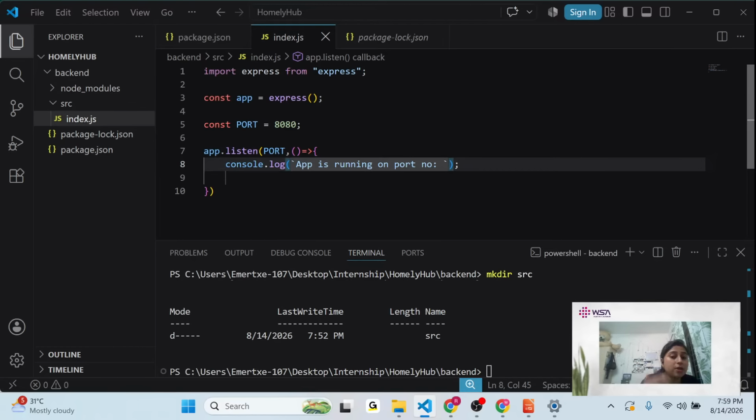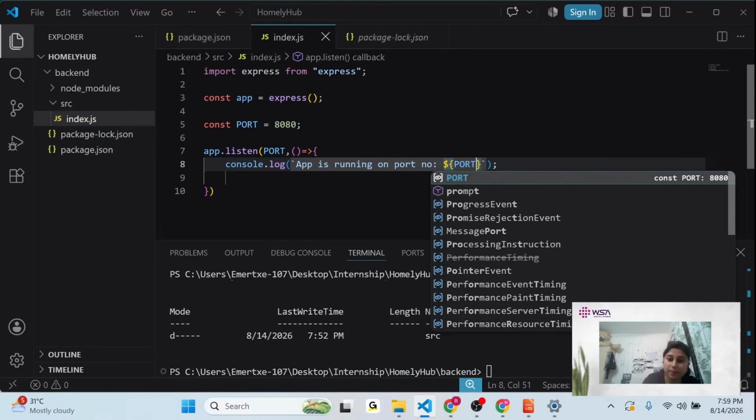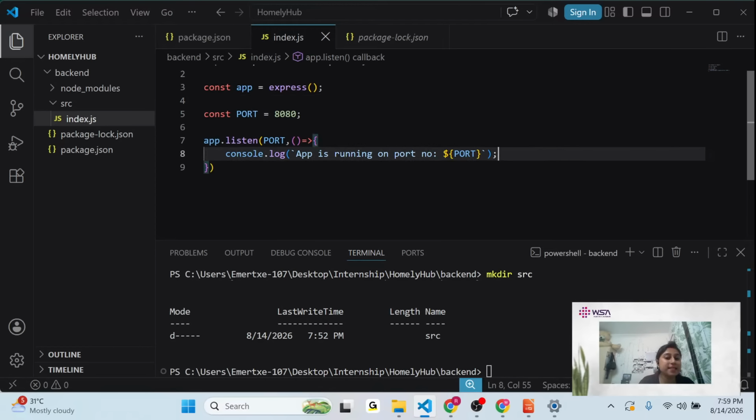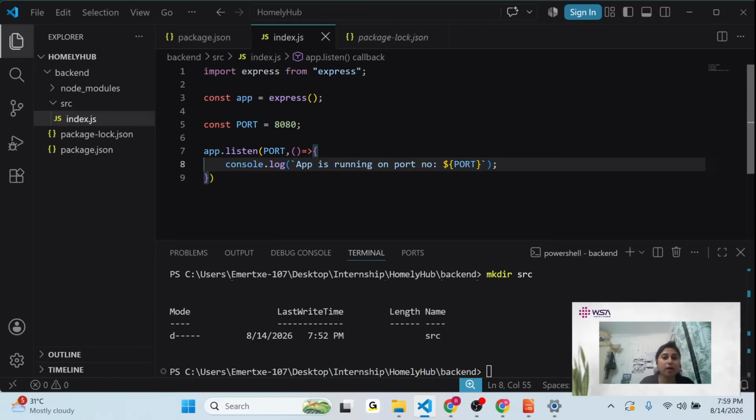But with this, if you want to display the actual data, how can you display it? You have to use a dollar sign, give curly braces, and type the variable name you want to access. That's it. In this way, we created our server. Now let's see whether it is running properly or not.